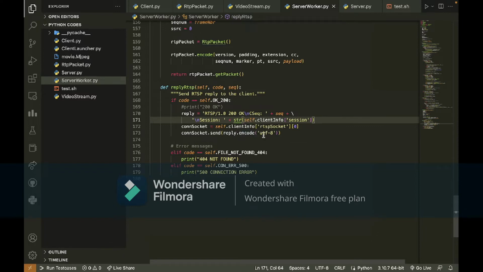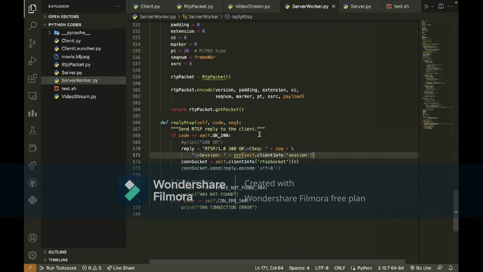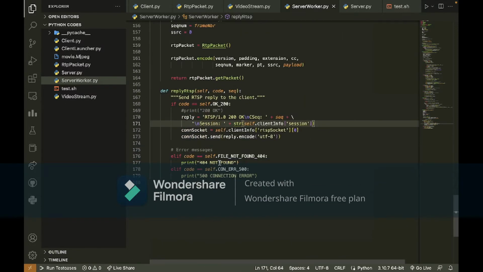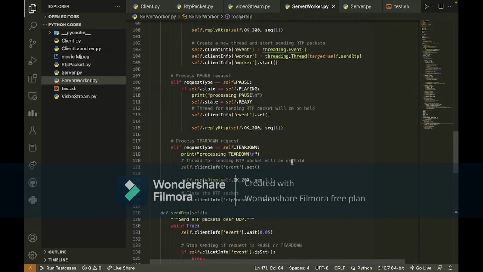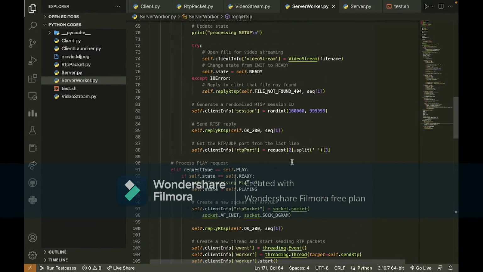Here we have encoded that message in UTF-8. But if the code equals a file not found error, then we will simply print that the file was not found. And if the code is a connection error, then also we will simply print that we are unable to connect, that means connection error.